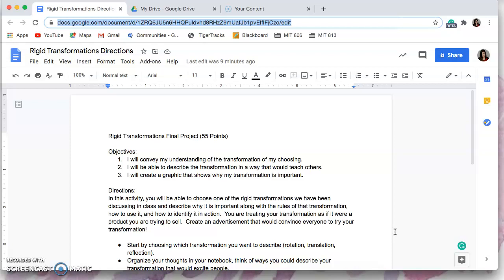So for the directions, it says, in this activity, you will be able to choose one of the rigid transformations we have been discussing in class and describe why it is important along with the rules of that transformation, how to use it, and how to identify it in action. You're treating your transformation as if it were a product you were trying to sell. Create an advertisement that would convince everyone to try your transformation.